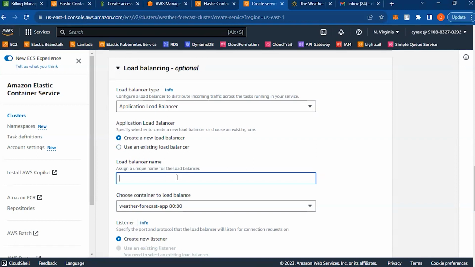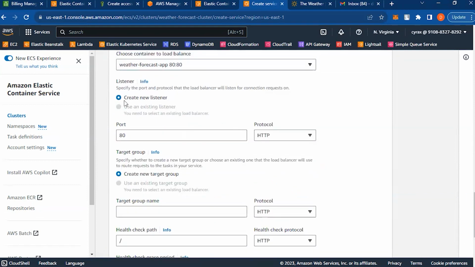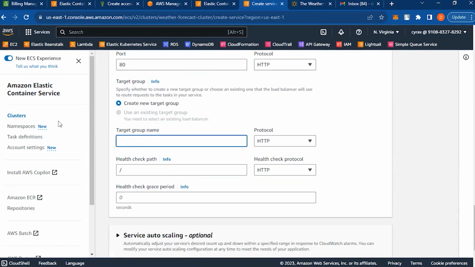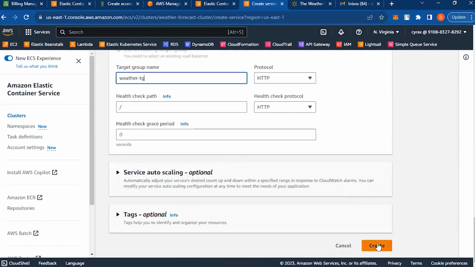I'm going to call this the weather app ALB, right? And then leave the listener as default, which is on port 80. Create a target group, I'm going to call this the weather TG. That's for the target group. Leave everything as default and then create.